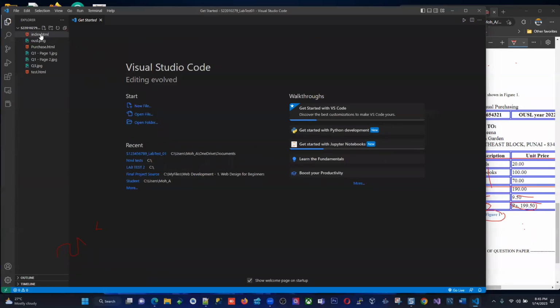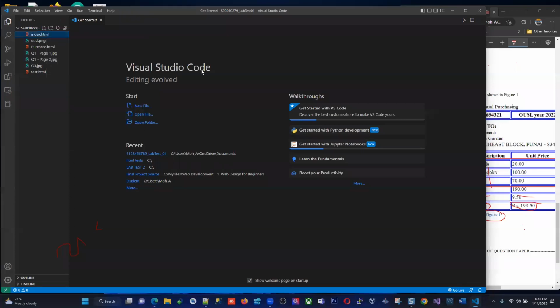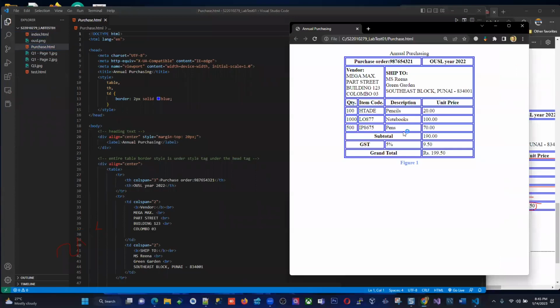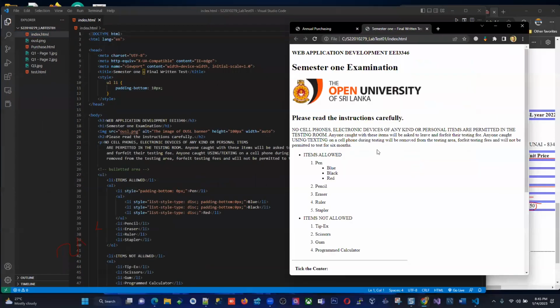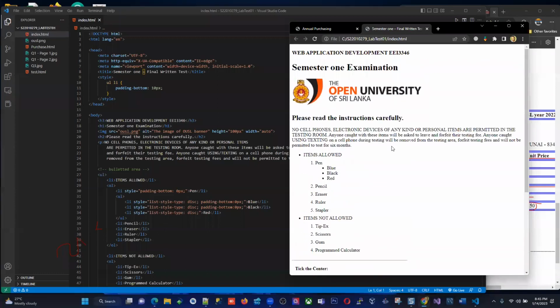This is my index that I created. I showed you already, right? Just open in a default browser. This is my table. So this is my code for the table. I did the same conditions here, the style. And then this is the index. I'm going to see it in the browser. This is the index.